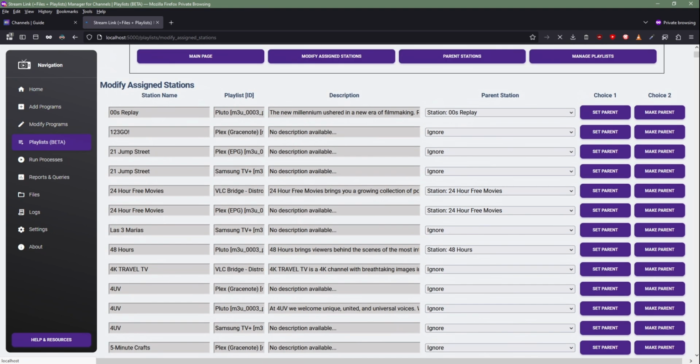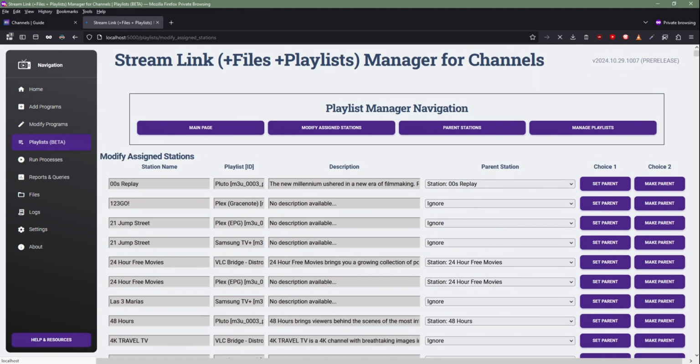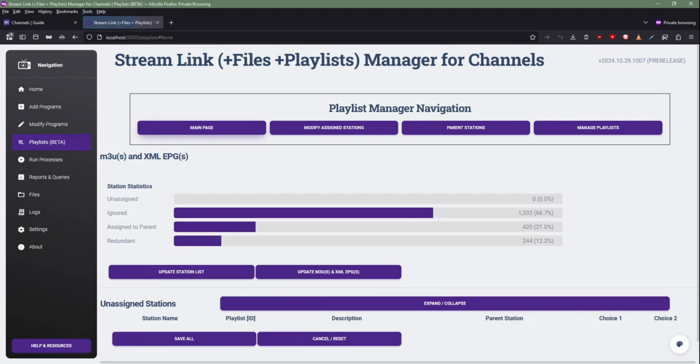So at this point we have everything we need, right? We've got all of our stations. They are assigned to parents. The parents have an order of priority within them. So let's go ahead and do the most logical thing that we need to do, which is actually get an m3u, an electronic program guide. So I'm going to click the button for that here, and we're going to let it go.